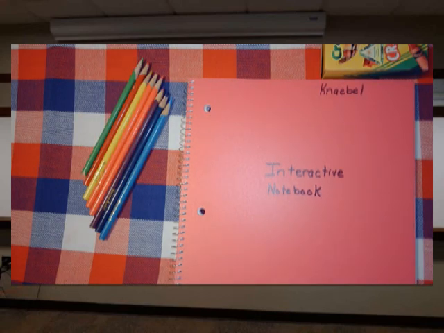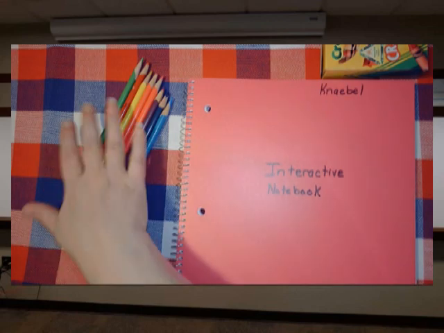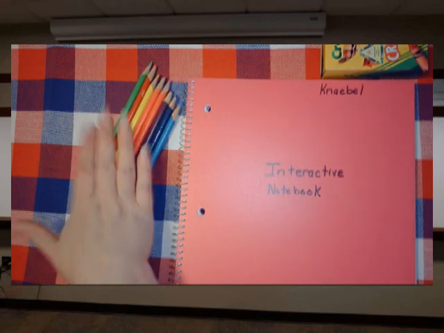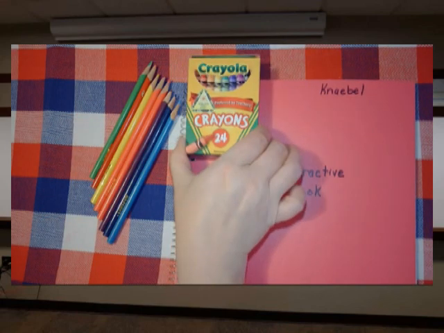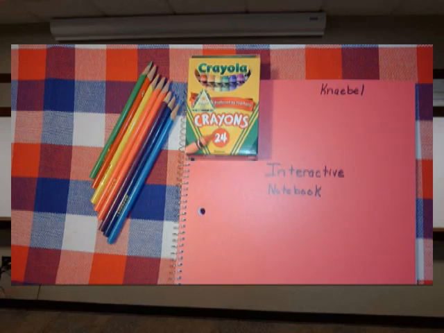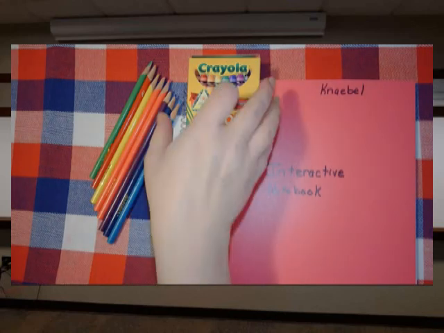And that's the only reason that you need a Sharpie. The rest of the time you'll either need a regular pencil for writing your notes, and then for the artistic side, either colored pencils or crayons. You don't want to use markers because they bleed through the page and then you won't be able to see your notes on the other side. I personally prefer colored pencils.